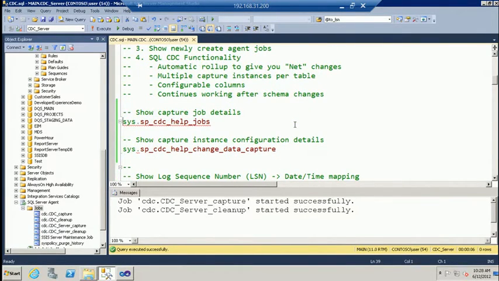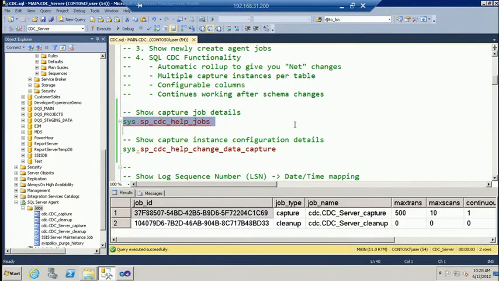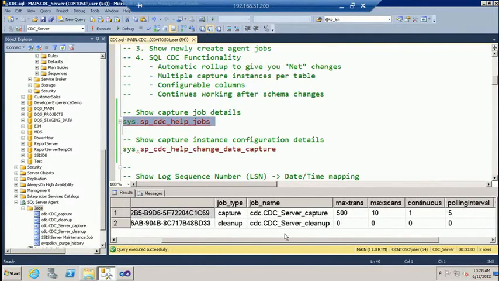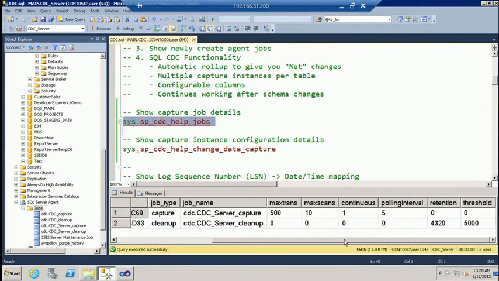I can get more details about the CDC jobs themselves here, the sp_cdc_help_jobs. This is going to give me information about the different capture jobs that were created. So there's going to be the capture and the cleanup. And I have some configuration options under that. The max number of transactions it's actually going to scan in a single run, the max number of scans it's going to do, whether it's continuous or not. So you can configure this job so that you only kick it off at certain times. By default, it's just going to be constantly running and constantly scanning your transaction log.